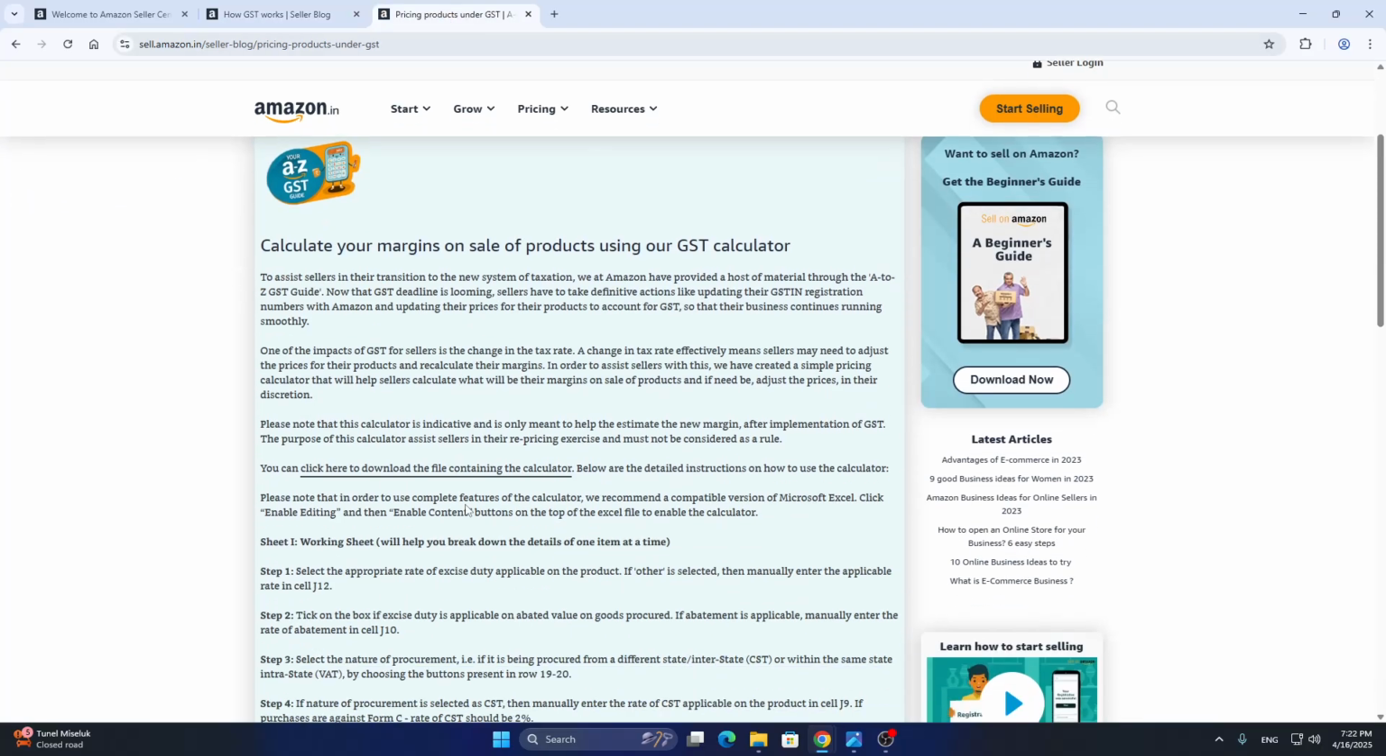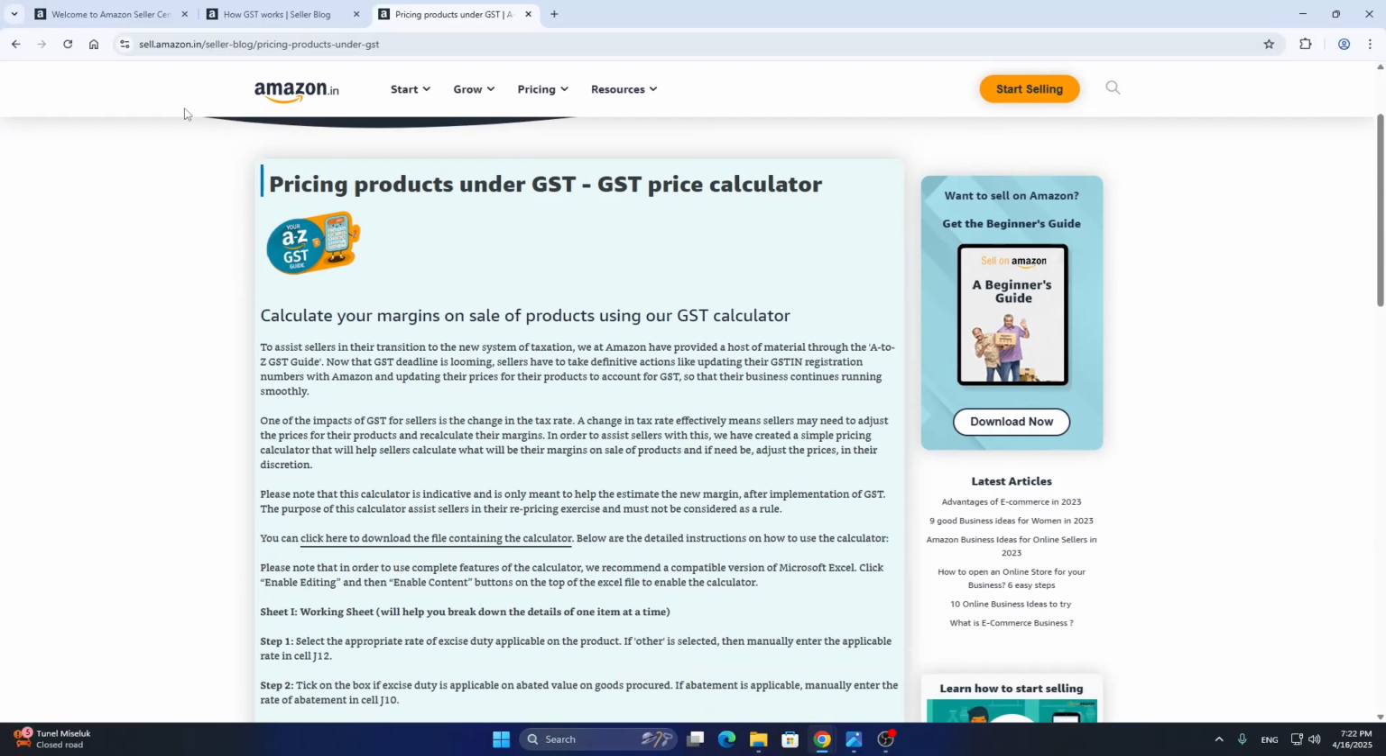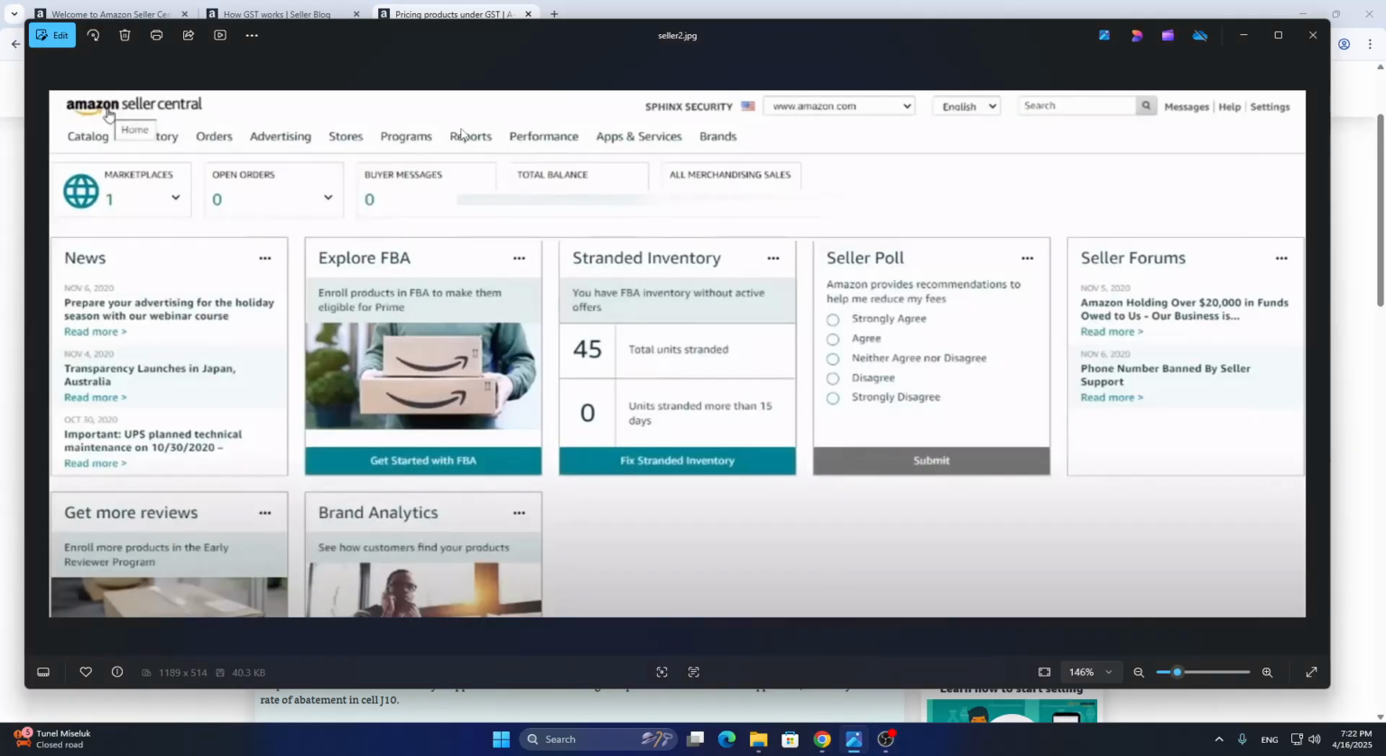So basically, what you can do is find an article like this one right here on sell.amazon.in, where you can download a file that contains the calculator that's going to enable you to calculate your GST taxes. You can go and find all your taxes and info from the report section right here.